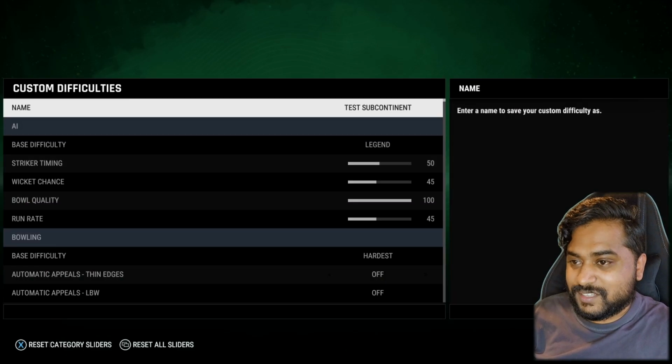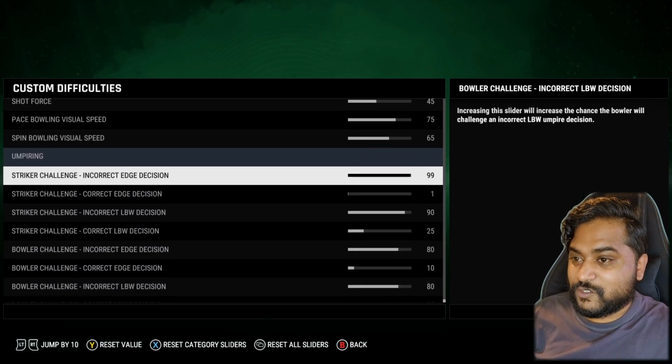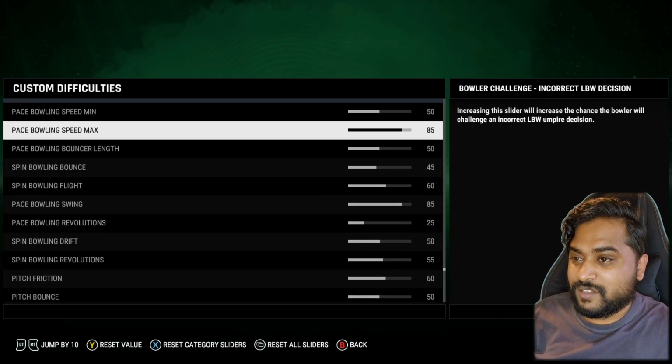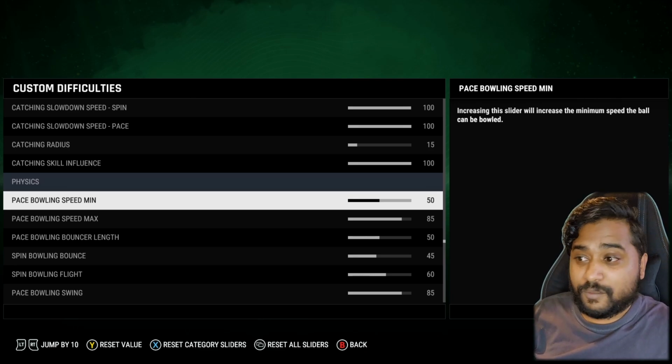For the subcontinent then, everything as I said is the same except the physics. So here, what have we changed? Now the subcontinent pitches are a little bit more tacky in the general sense. They're not as bouncy and fast as Australian pitches, but they do get a good amount of turn, and you can bowl cutters pretty well there for the most part.